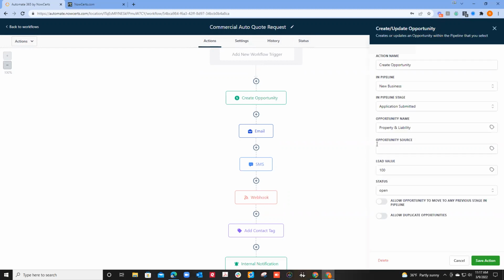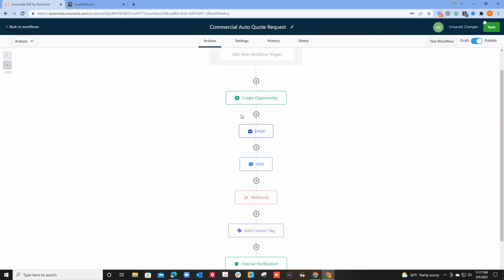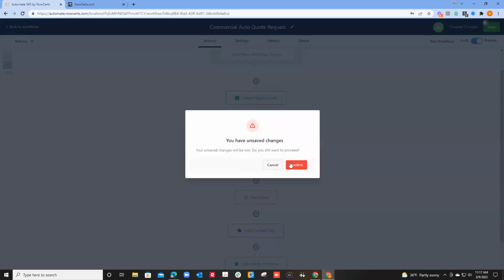So in this case, what I was talking about before about that opportunity name. For example, this says commercial auto. I have this say property liability, I can just say commercial auto. And then anytime that's now created from that form, it'll automatically populate the opportunity as a commercial auto. So you can do opportunities from the workflow, or you can do them manually from the contact screen.